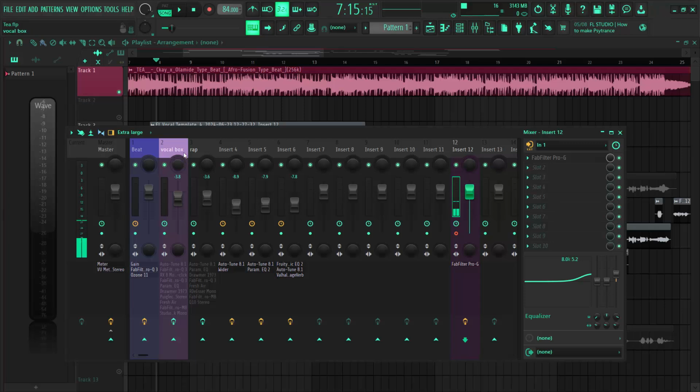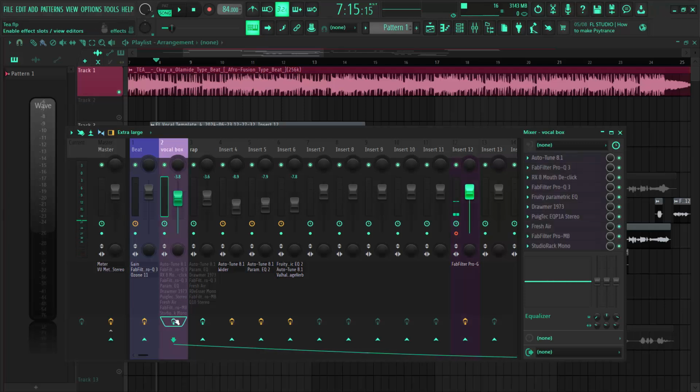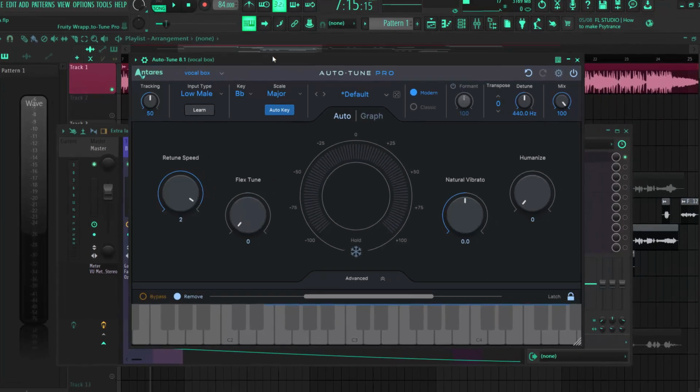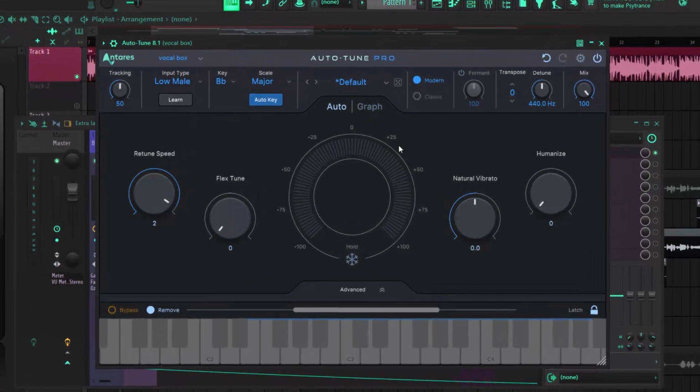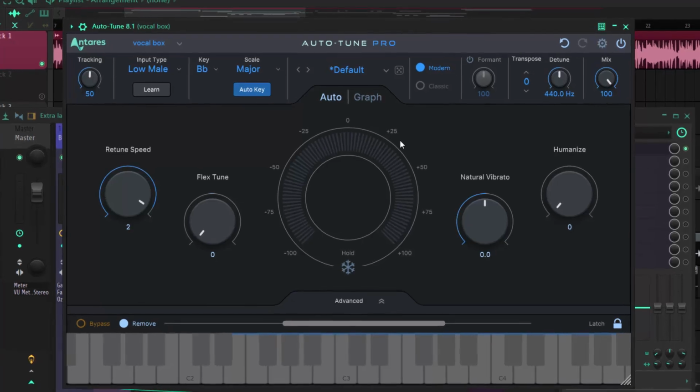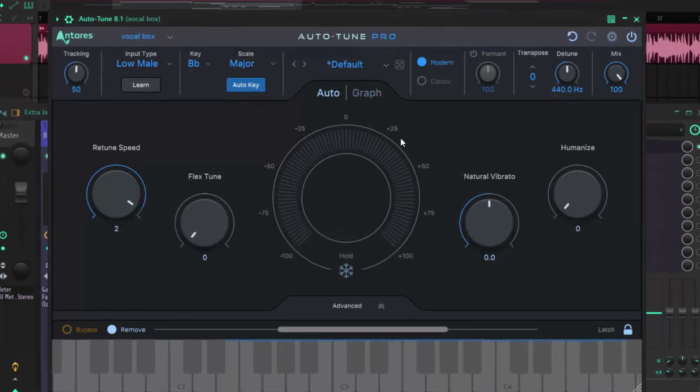So the first thing I added here was my auto-tune. Let me turn off every plugin view so that we can take it one after the other. The first thing I decided to add was an auto-tune. First of all, I have to find the key of my vocal, and I believe everybody has a way of finding the key of their vocals. I have a lot of videos that talk about how you can find the key of your vocals.